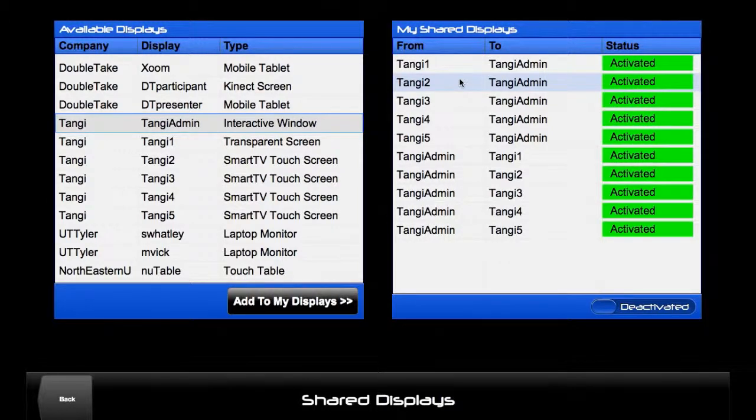This is bi-directional, kind of gets a little confusing, but say you wanted Tangi 1 to be able to send content to Tangi 2 or Tangi 3. It's bi-directional, so you can allow one to share. You can share your stuff with somebody else, but you may not necessarily want to receive their stuff, to see their presentations. So you can approve it in both directions, from Tangi 1 to Tangi Admin, and from Tangi Admin to Tangi 1. So you can activate or deactivate any of those relationships at any time.